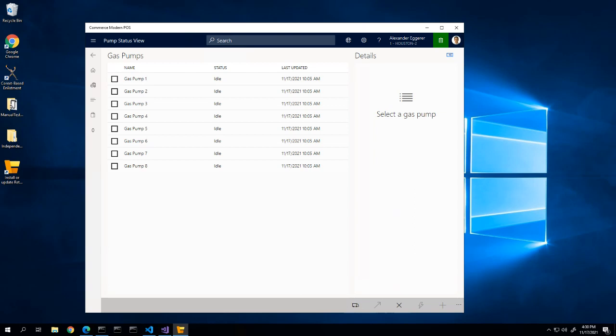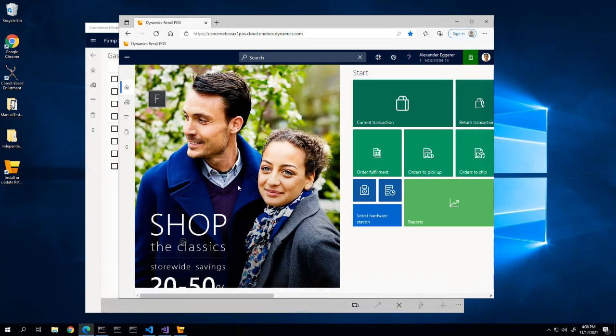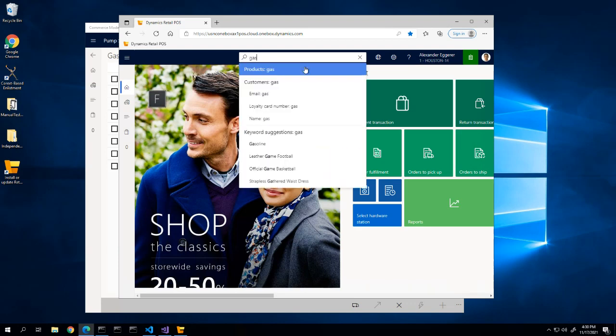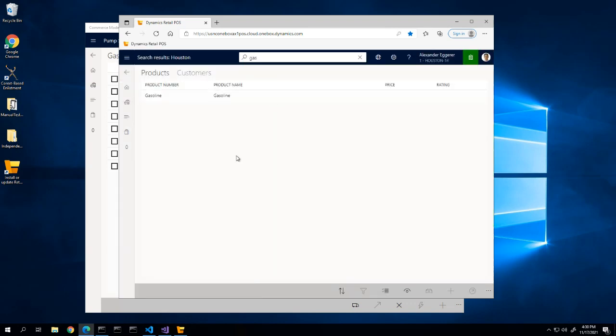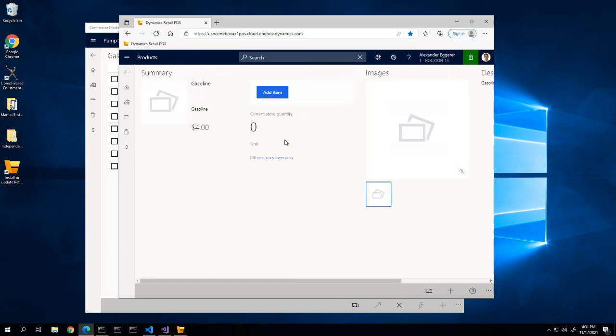With all of that shown, let's switch over quickly to Cloud POS to do a simulation of a customer pumping gas with a different extension point. I'll just search for gas; we've created the gasoline product. If I go to the product details page for this, we can see that there's another view extension here to start or stop pumping gas.